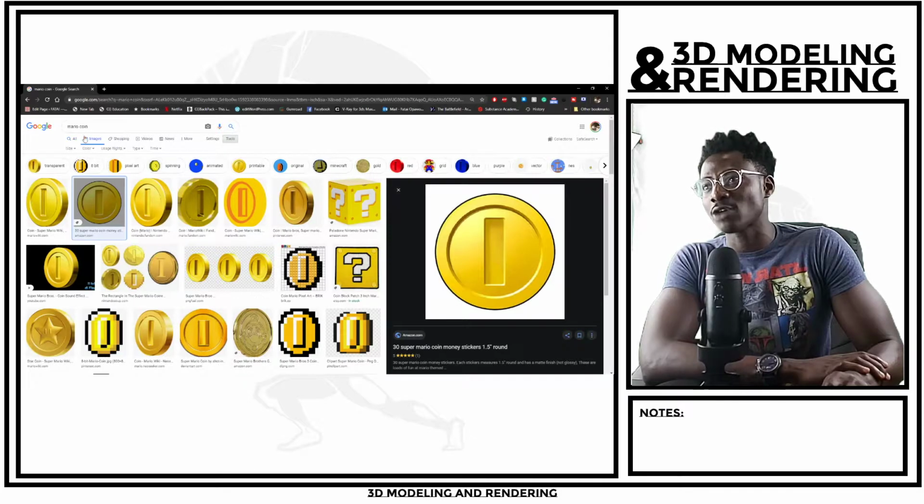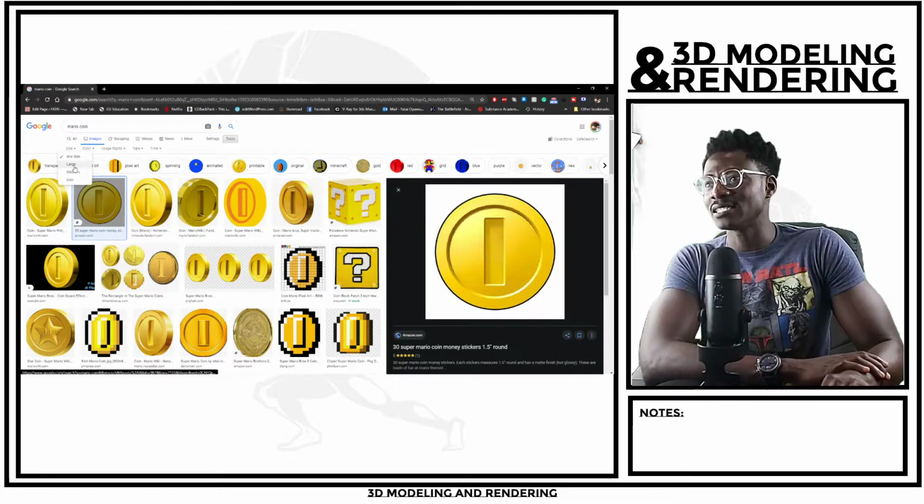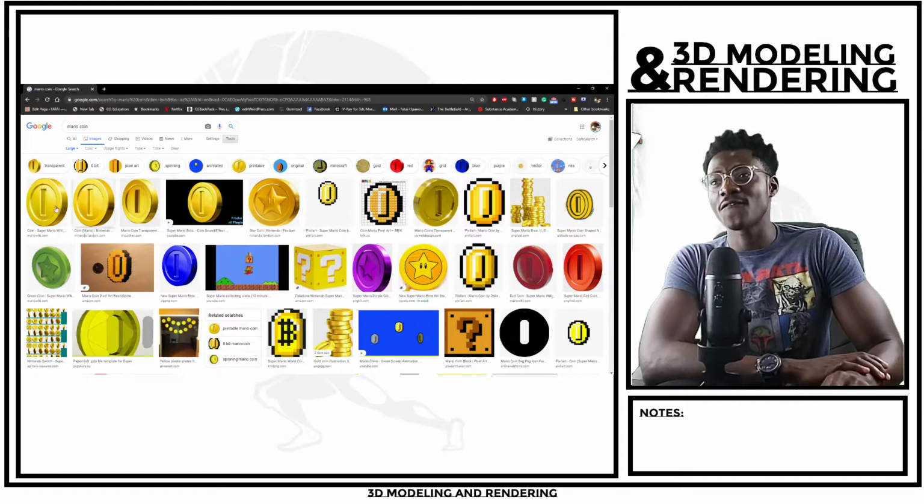There's going to be these drop downs that let you know that you can search for the size, the color of the image, the user rights, the type, and the time. What I'm concerned about is the size. And I'm just going to click this large size right here. So now the first images that I'm going to get right here are all going to be the largest images in relation to this coin search that we did.